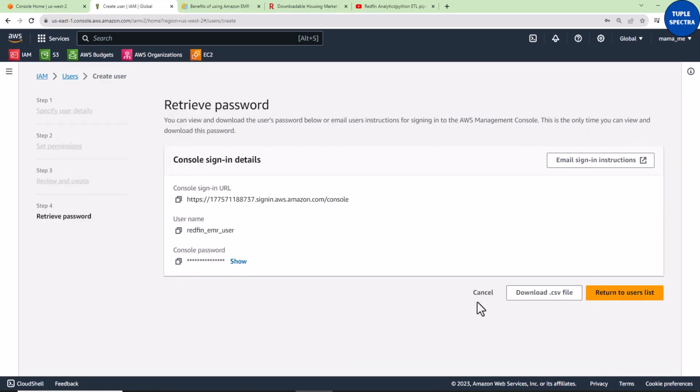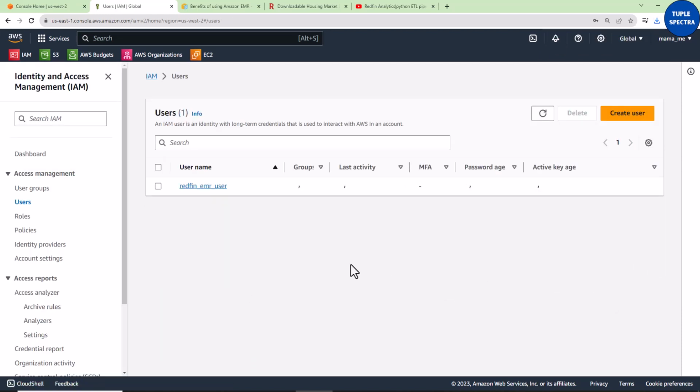Now when you create the user, you can download the CSV so that you can remember the name of the user and also the password that you generated. So I'll click on this download CSV. You can see it has downloaded in my downloads folder. Very good. So now that we have created this, what I want us to then do is to create an access key and secret access key. We might need this down the line. Let us click this, return to users list.